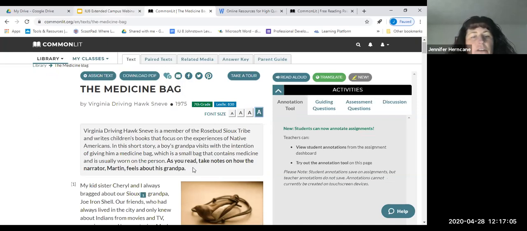It's going to give the kids something to focus on. As you read, take notes on how the narrator, Martin, feels about Grandpa. So it kind of narrows them into what should we be thinking about? What is a focus that we can have? There's also a read aloud component. So if you have a student that's struggling with reading, but you want them to be exposed to this content, you can enable this. Driving Hawksmead is a member of the Rosebud Sioux Tribe and writes children's books that focus on the experiences of Native Americans. So the story can be read aloud to the kids.